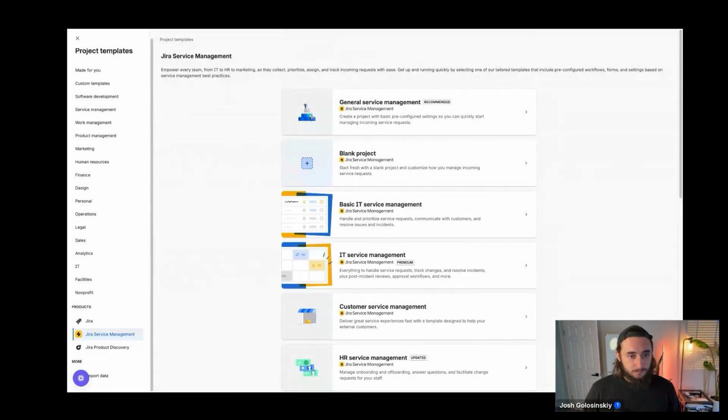That being said, I do recommend them if you're not very familiar with Jira, just to create a quick sample project, get an understanding of how Jira works, like a basic IT service management project or a general service management or even HR. Get a really good basic understanding of how does Jira actually function?